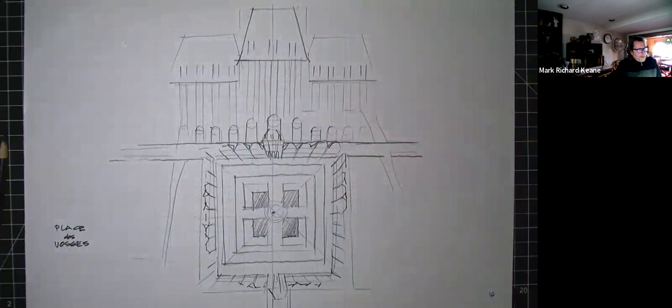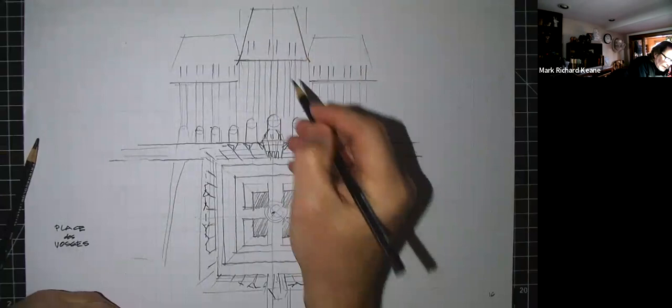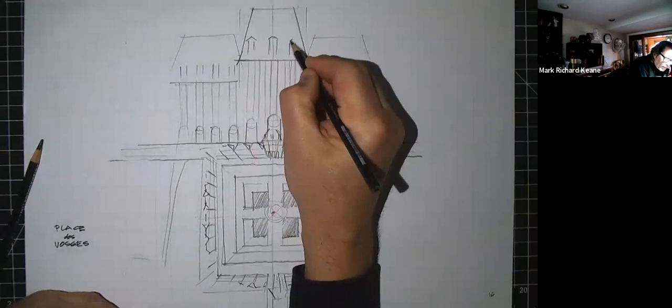And then, because this is the classical order, they're going to be completed with a certain type of base, shaft, and capital to them all. So in this case, the king gets the semicircular arch, and the two twins are triangular pediments. The two central ones are triangular.